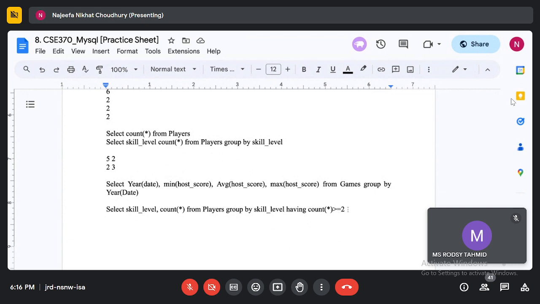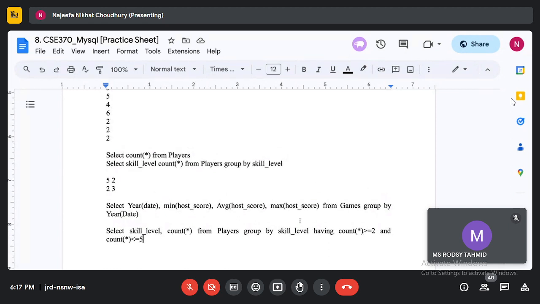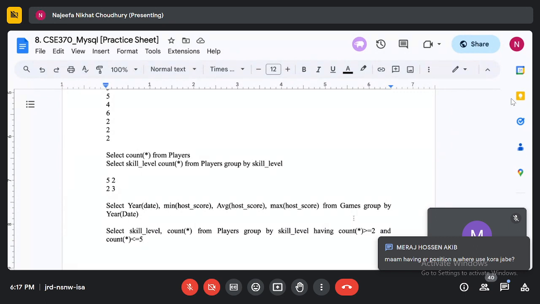Also in the having clause I can use and, so I can say having count greater than or equal to 2 and count less than equal to, let's say, 5. So it will show me in a range. So whichever skill levels have between 2 and 5 people, those skill levels will be shown, right? So also after having, I can use and, or, not, just like before.